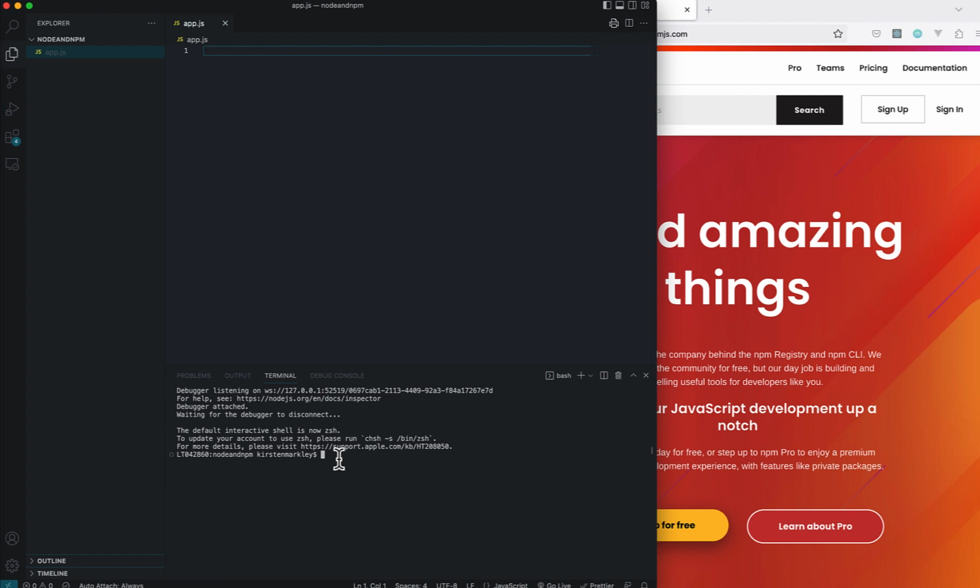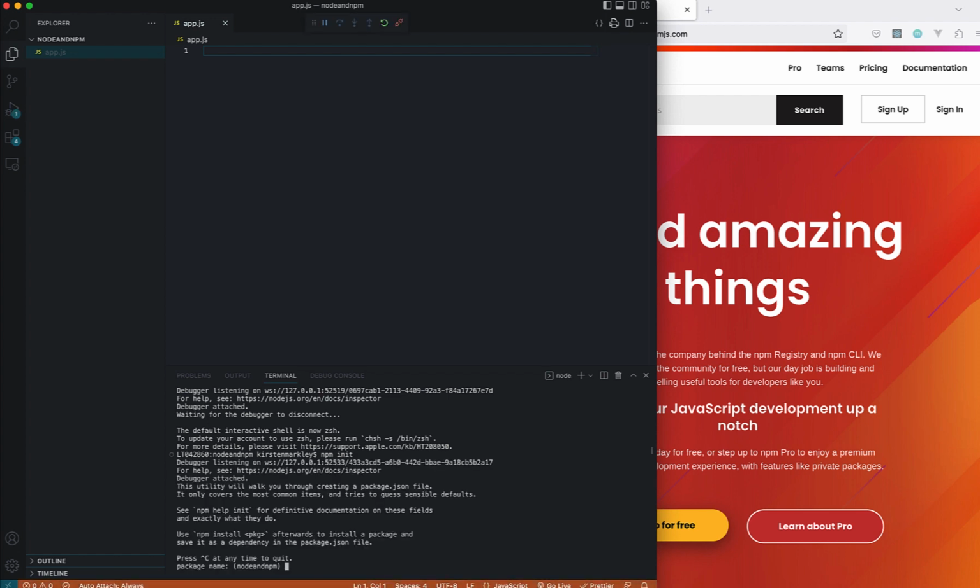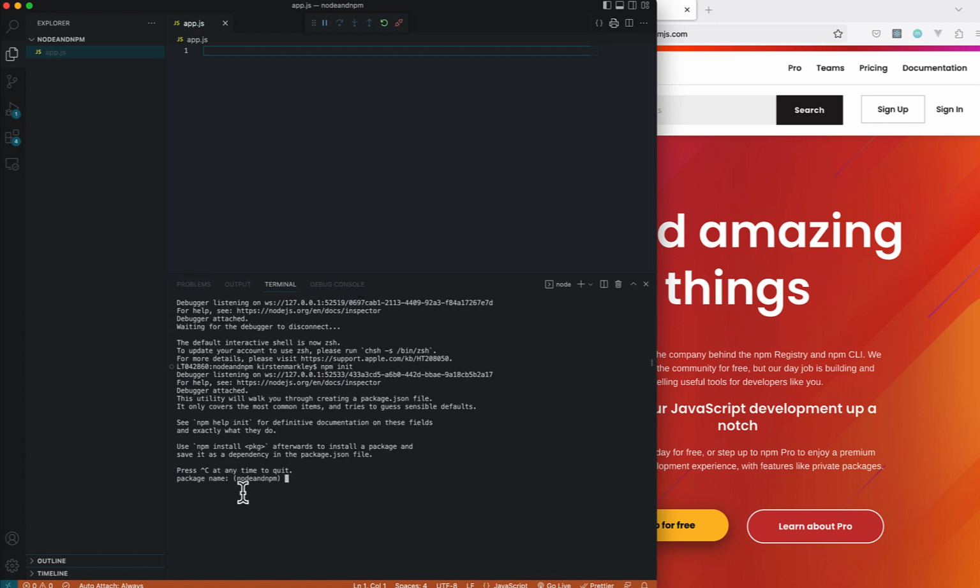We need to initialize an NPM project. So I'm going to do npm in my command line down here, npm init. And what it'll do is it'll start asking me some questions. So the first thing it's asking me is, what is the package name? I know it's at the bottom of the screen here, but it's kind of the best. There we go. So package name.